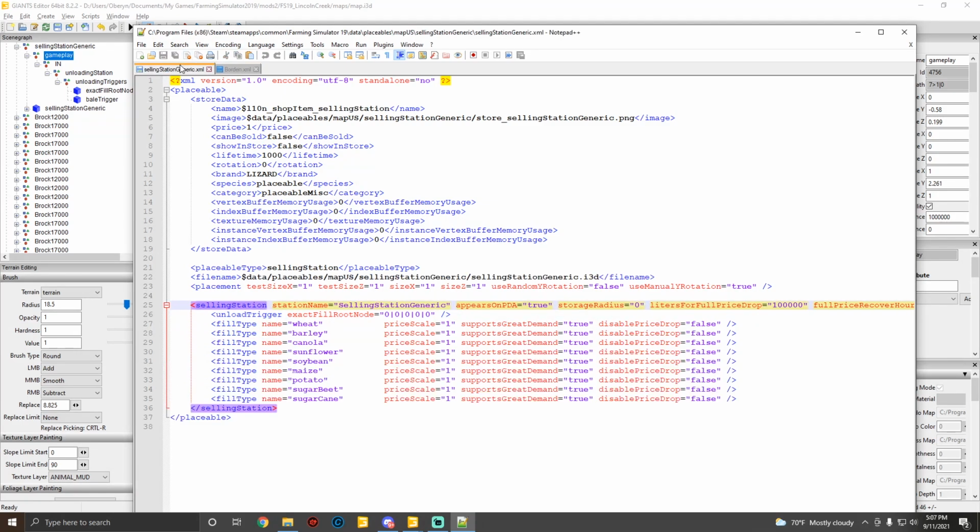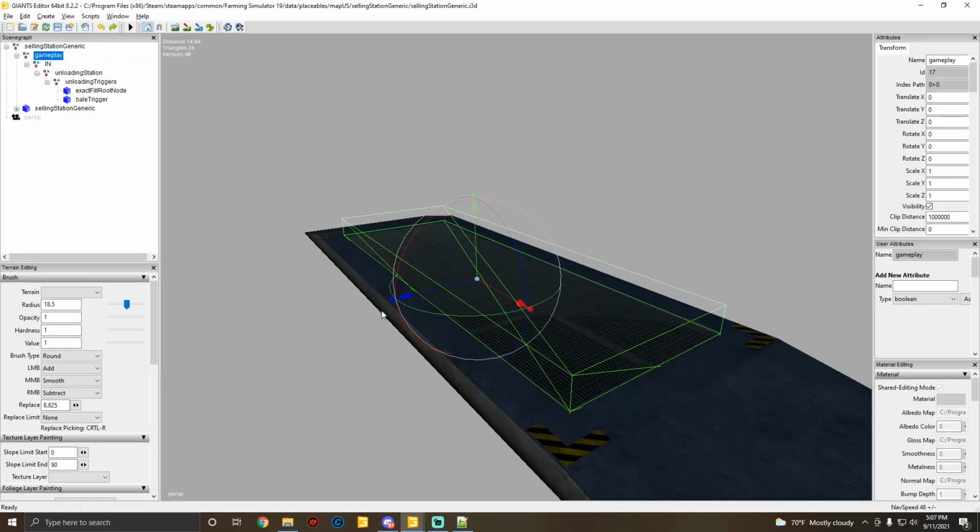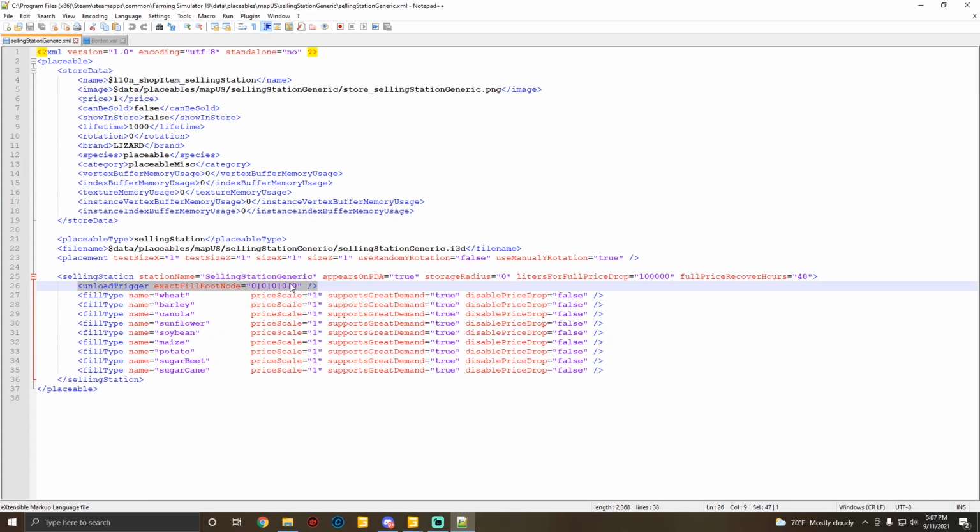I don't know if they have it as true. Oh, they do have it as true. Okay. And then it's pointing to the trigger, the exact fill root node. That is right here at 0, all those zeros right there. That's the only thing it's really pointing to. The rest of this is just part of the placeable, and it has no reference in the XML.